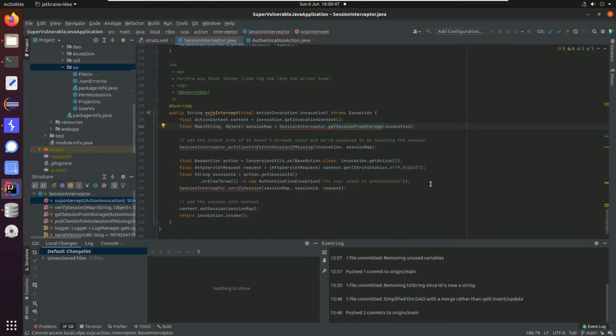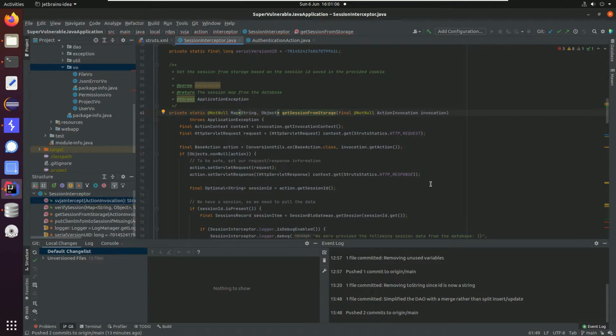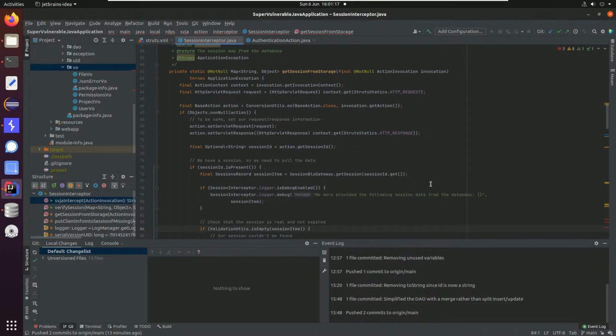We notice, importantly, that we see a call to action.sessionId, but we don't see a call to set it. But we can make the assumption that more likely than not, it's inside of get session from storage. Looking at get session from storage, we see real quickly again our context. We see the request. This is very much what we had before. The next thing we wind up seeing is this conversion. So we convert the action immediately into a base action.